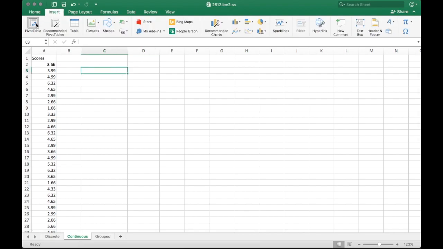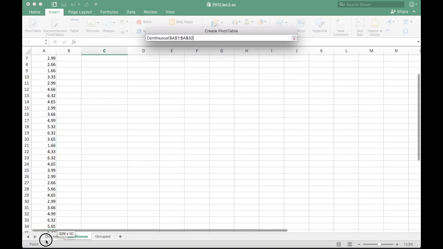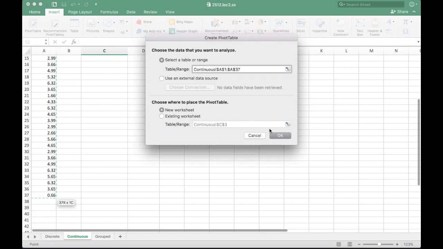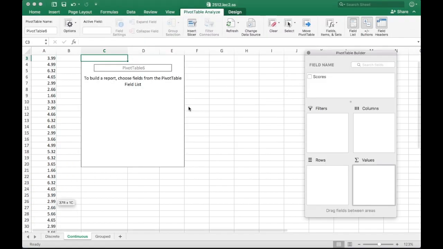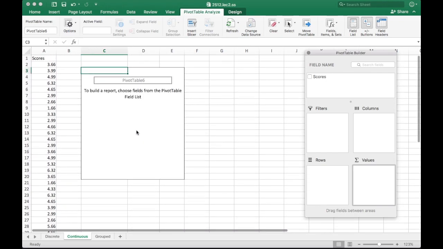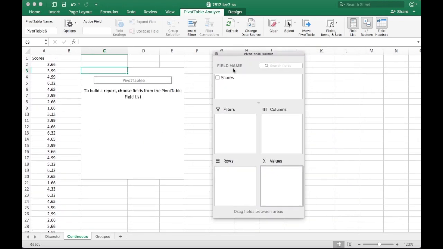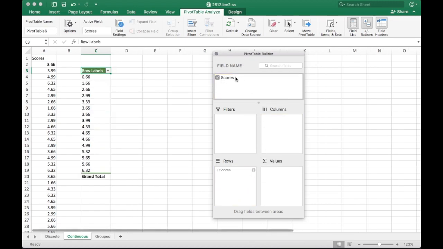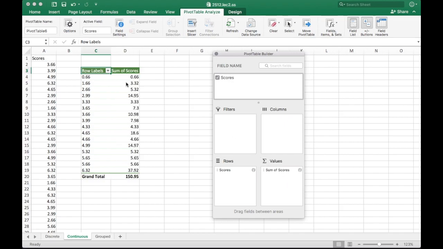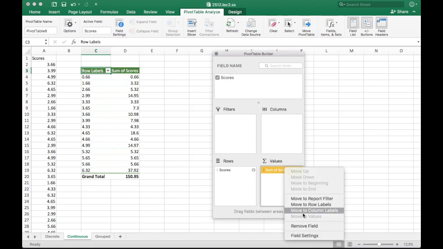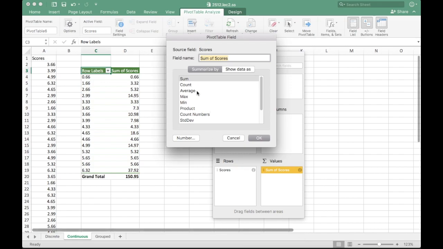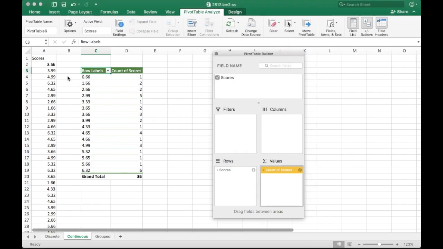Go over to Insert, Pivot Table, select your range, existing worksheet, hit OK. You have the dedicated area now, along with this option, and select the scores, drag it to rows, select the scores, drag it to values. We do not want the sum, so right click it, go to field settings, change that to count. Now it's going to give me the count of each individual value in my data set.